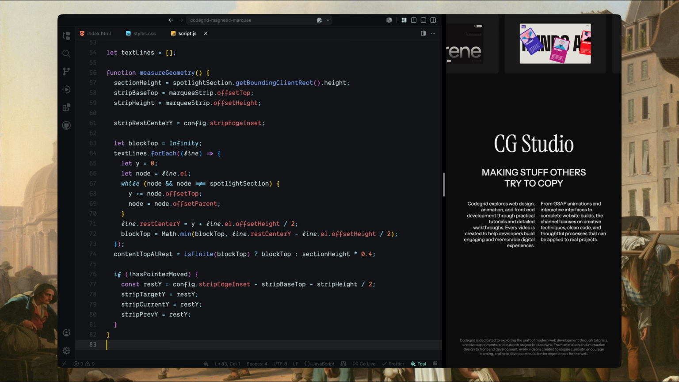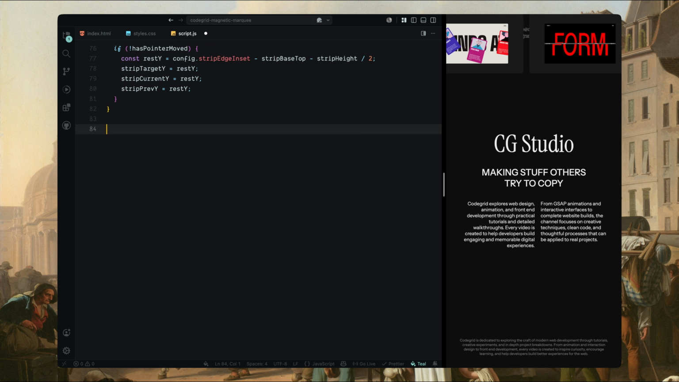And lastly, if the pointer hasn't moved yet, we drop the strip into its resting position so it sits neatly in place before any interaction begins.